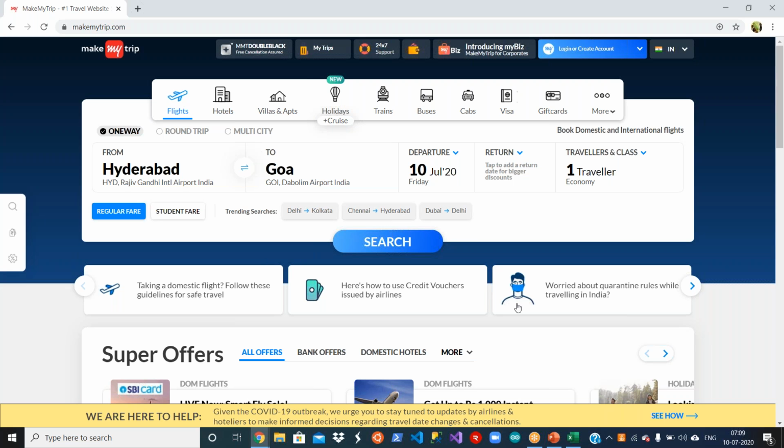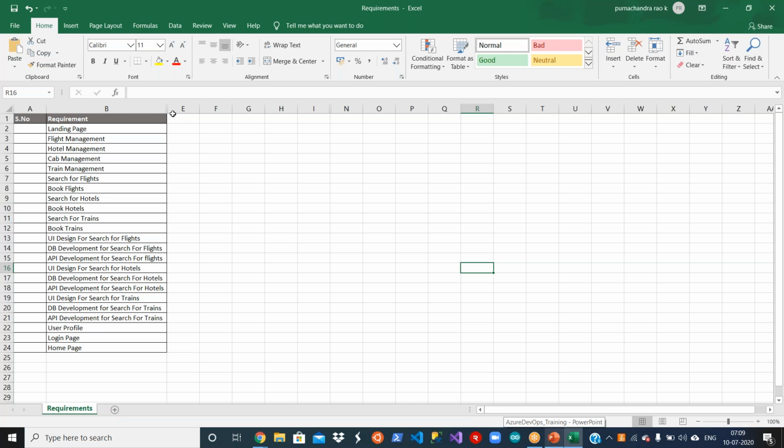Okay, let me open my Excel. So this is how it looks, right? You have a landing page, and then I just listed out the functionalities that are there on your Make My Trip: flights, hotel management, and then train management. After that, I mentioned search for flights, book flights, which basically come under flight management. If you see search for hotels, book hotels, that comes under hotel management. Search trains, book trains comes under train management.